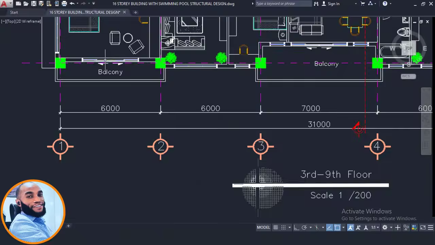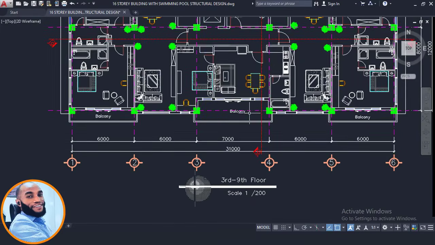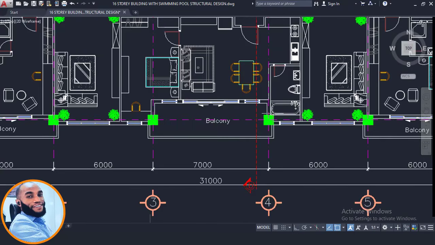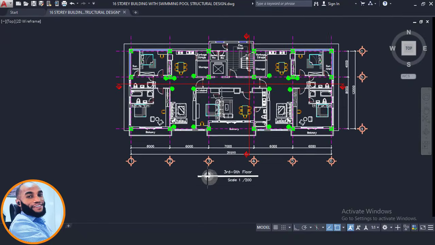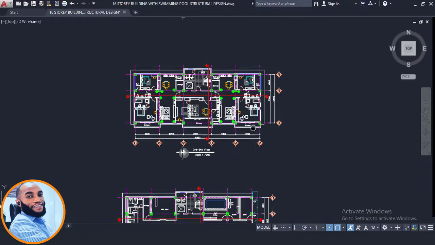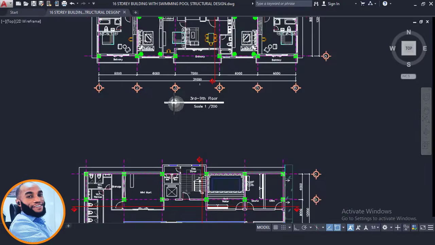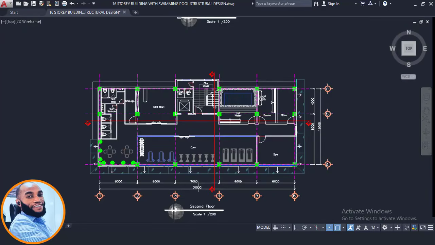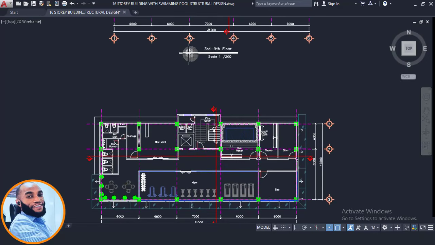We have a balcony here on the 3rd floor, and we also have a balcony on this place here, and also on this place here, and we also have a cantilever on this other side. Okay, that is why this 3rd floor plan is different from the 2nd floor plan, and that is why we have to model it afresh. That is the 3rd floor.